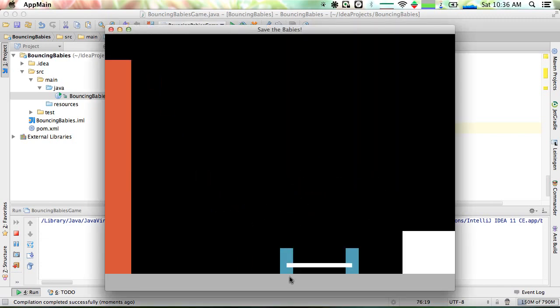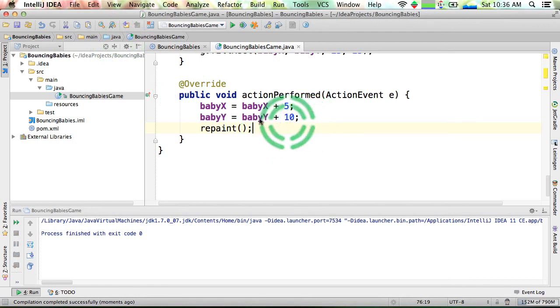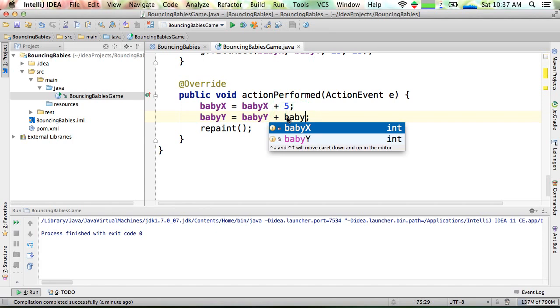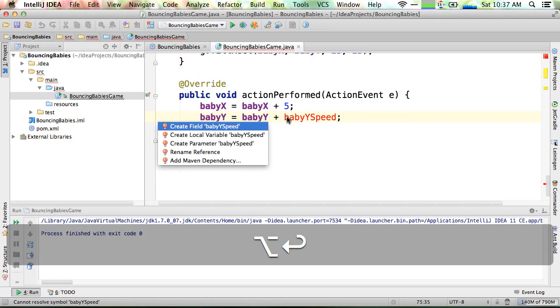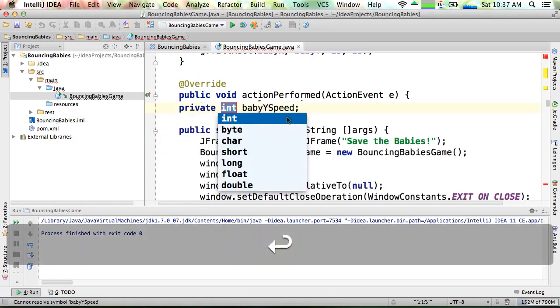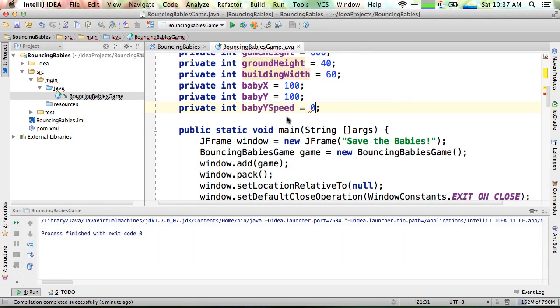There it is. Oh, and there's the baby flying. So, one problem we have is the baby is just kind of floating across the screen. We want to make him move the way that gravity would make a baby move. So, to do that, we use kind of a physics equation where his position is going to change by his speed. So instead of always moving him by 10, we'll move him by the babyYSpeed. We need to make a new field for that with Alt-Enter. And it'll start being 0.